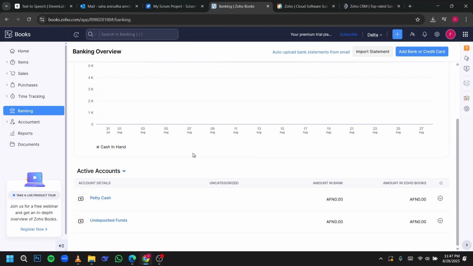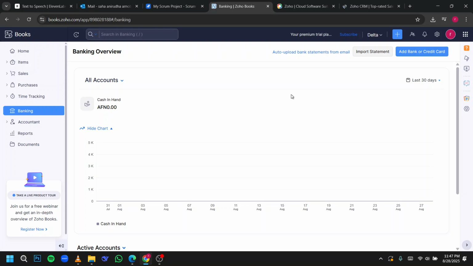This will take you to Zoho Books, where you can manage invoices, track expenses, and generate financial reports, all in one place. Finally, select Access Zoho Books to reach your personalized dashboard.